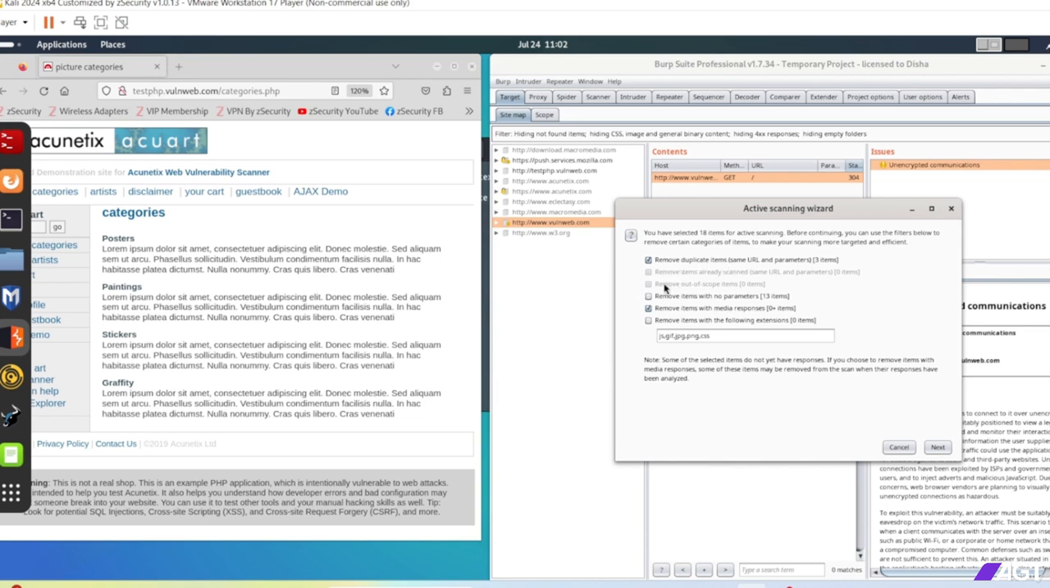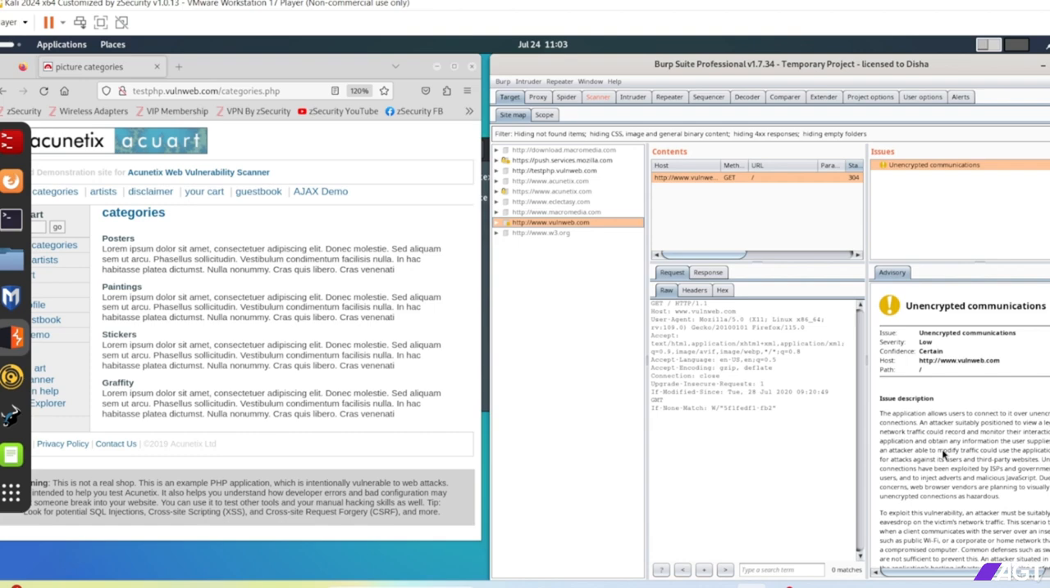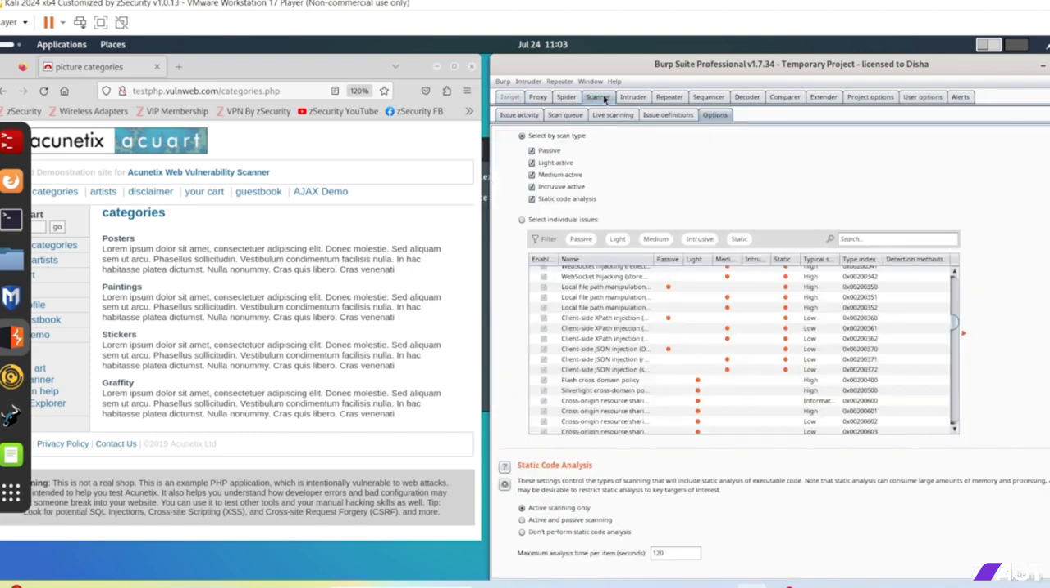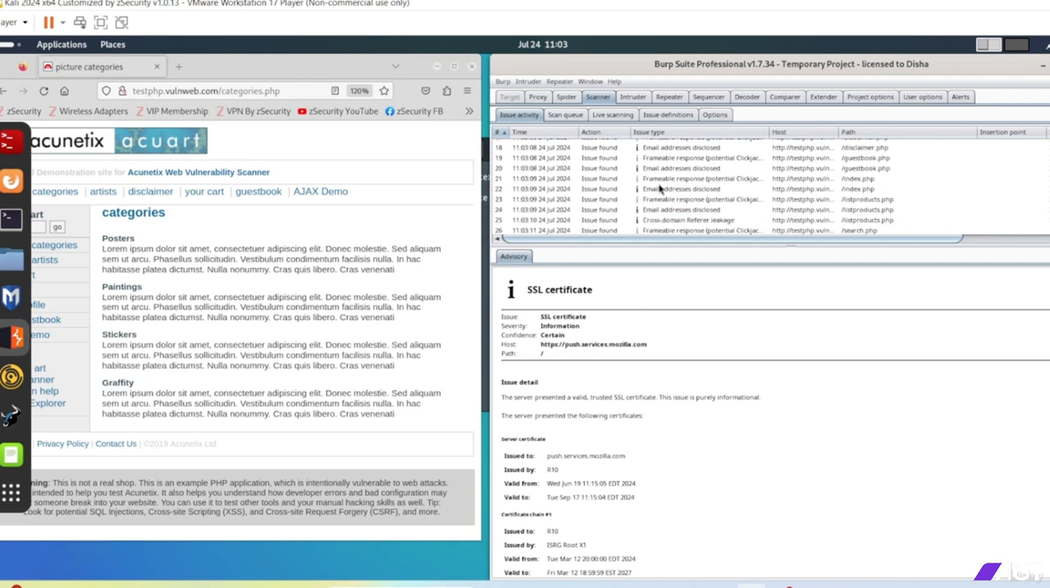We will scan this host and we will see remove duplicate items, remove items with no parameters. We can configure it. Okay. You see scanner will blink. Now we will see the issue activity. You can see these all are the issues we found in active scan.